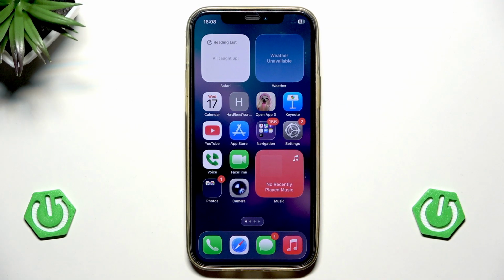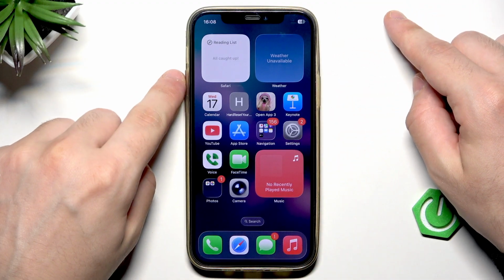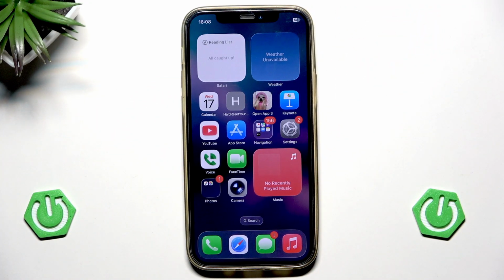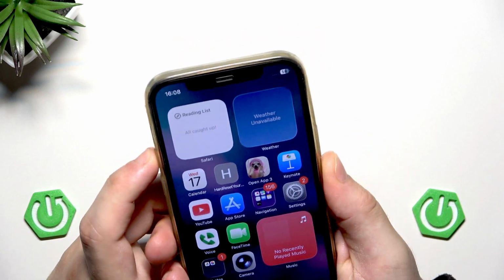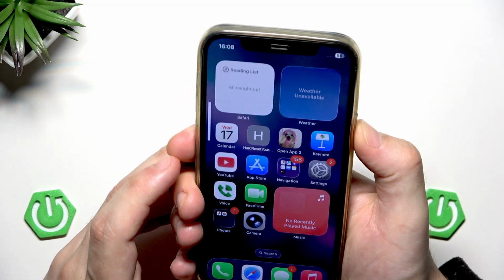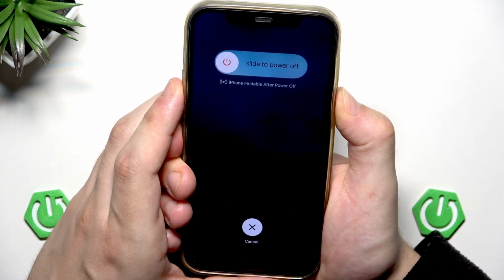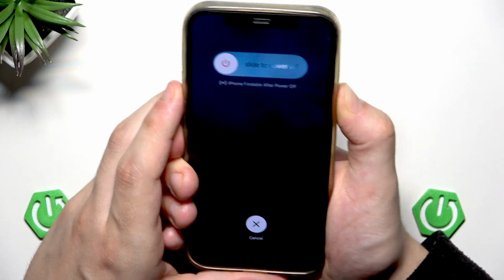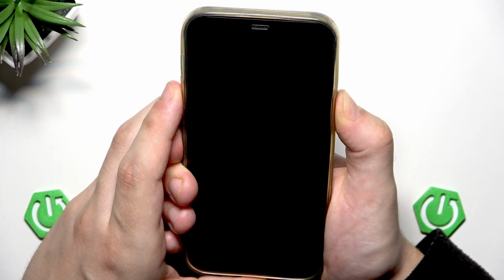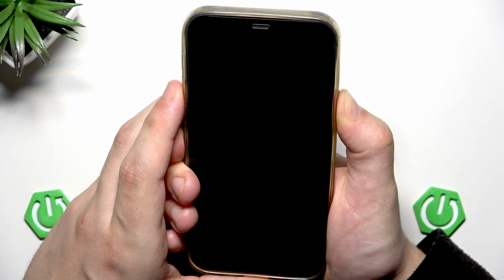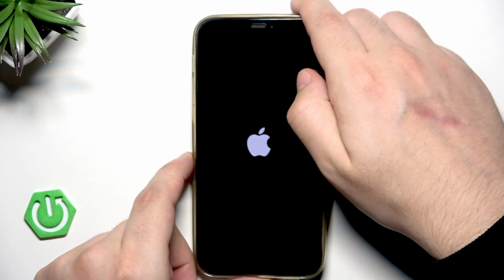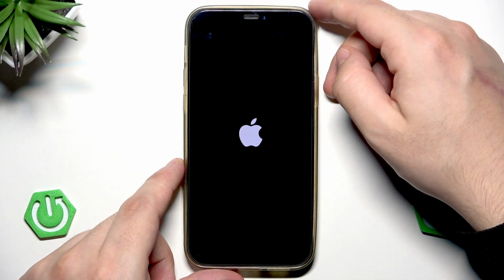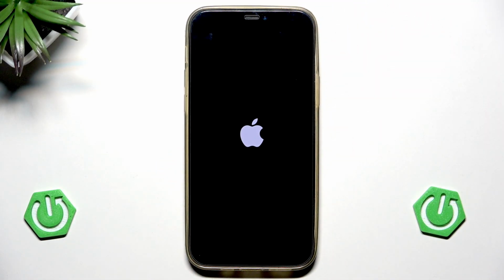We can also perform a force restart of our iPhone. To do it, we need to click volume up, then volume down, and we need to start holding the power button for around 10 seconds until the phone turns off. So click volume up, volume down, and start holding the power button. We need to hold it for, just like I have said, around 10 seconds. Keep holding. We need to wait until the Apple logo appears. Okay, when it appears, we can release our fingers, and the force restart might help with those problems.